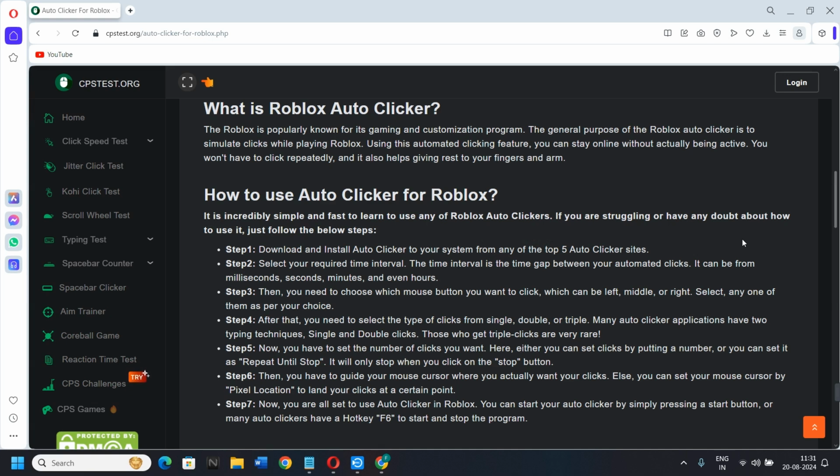Step number 2. Select the required time interval. The time interval is the time gap between your automatic clicks. It can be in milliseconds, seconds, minutes, and even hours. Step 3. Then you will need to choose which mouse button you want to click, which can be left, middle, or right. Select any one of them as per your choice.